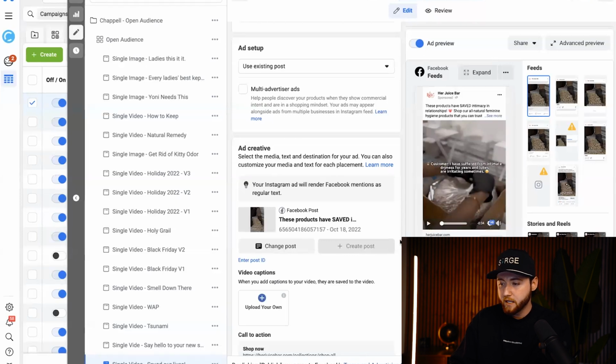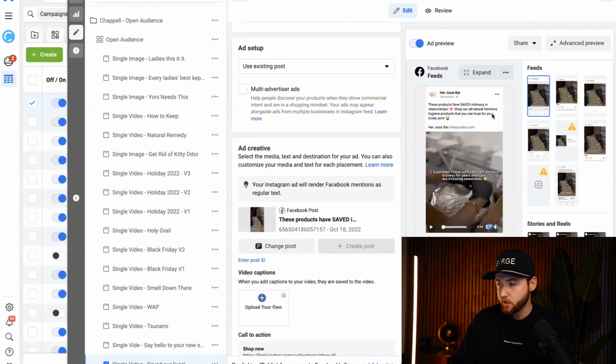And it's really important for them as a brand to call out Her Juice Bar. It's in the headline, organic feminine hygiene as a subheadline, shop now call to action. And then when we look at the text, these products have saved intimacy and relationships. Shop our all natural feminine hygiene products that you can trust for your lovely yoni. So this is important. It's calling out all the right information. It's very simple. It's about 3 to 4 lines of text here.